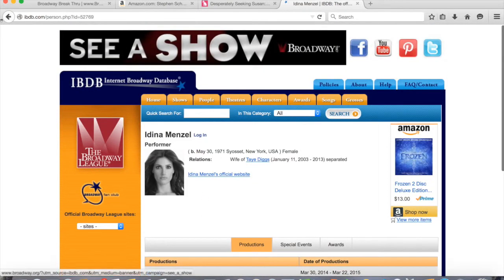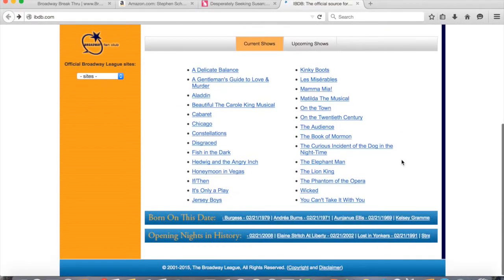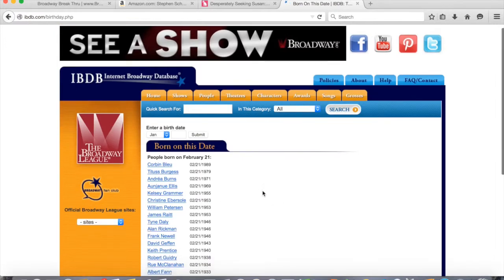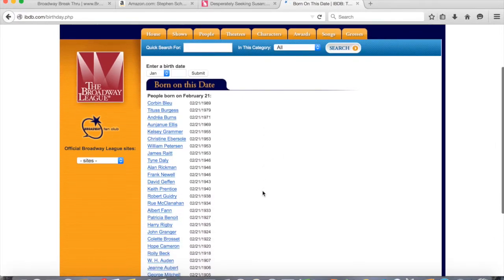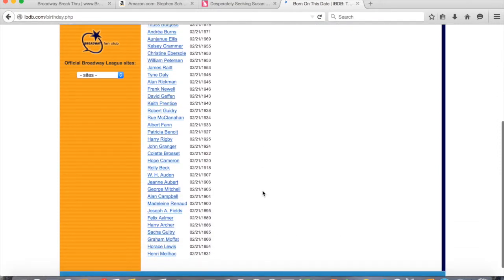But something that's much cooler than that, to use IBDB, that people do not use ever, is just by scrolling down, you'll see these two boxes here. This is really cool. So Born on this date is the list of all actors who have ever performed on Broadway who were born on today's date, which I'm recording this on February 21st. So by clicking on today's date, you see all of the performers who have ever been born on this date, which is really cool.